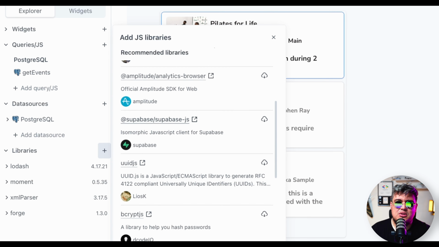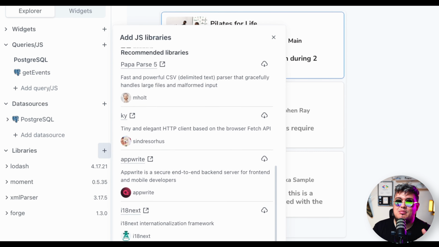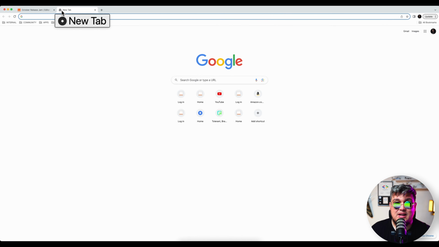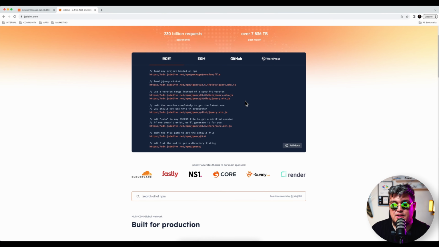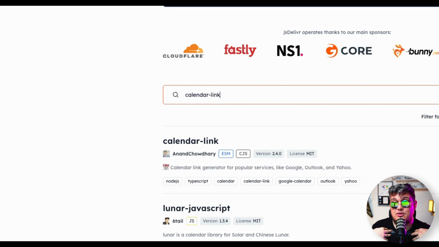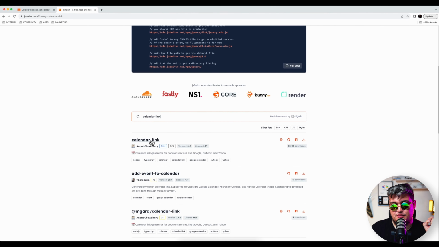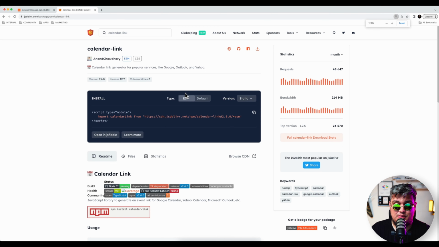We also recommend some libraries that we know a lot of users use. For example, jsPDF to create PDFs, or some third-party SDKs that normally our users use. I'm going to go to JSDelivr and find a JavaScript library that works for me, because I want to create calendar links for each of the events in the calendar. And here we have this one. This is an ESM JavaScript library. So this is the one that I'm going to use for this example.